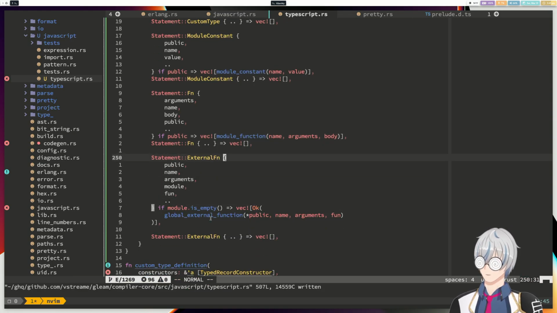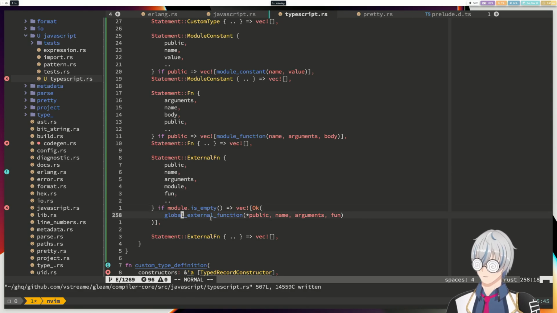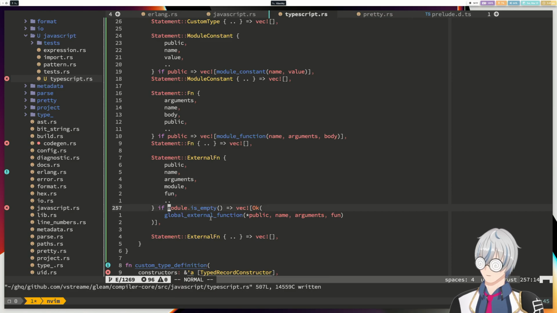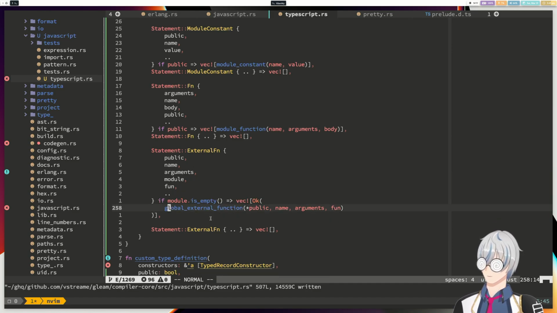If it's an external function, this means it's a function coming from JavaScript or TypeScript. Do we need to generate something here? I would think not, because we're already in TypeScript land, but there looks like the main generator is doing something when the module is empty. Not sure when that would be. I'm going to do this as well.